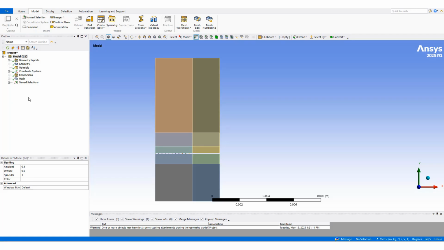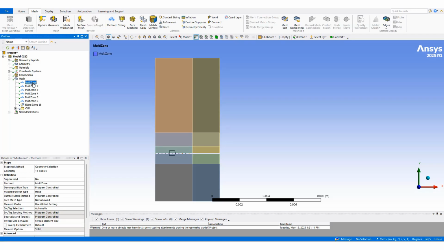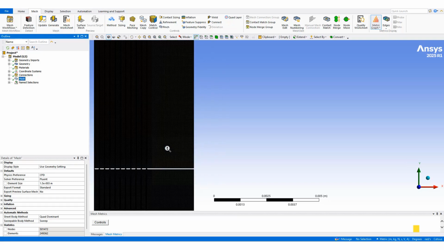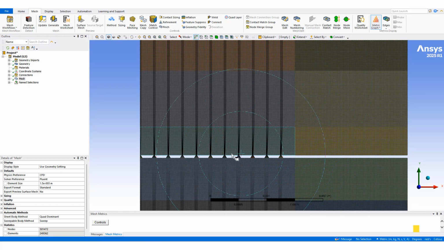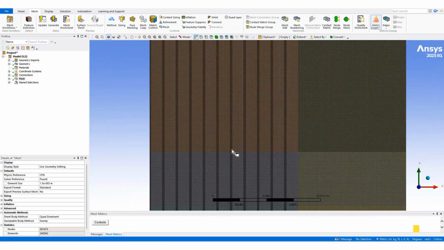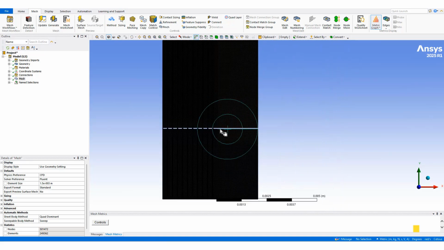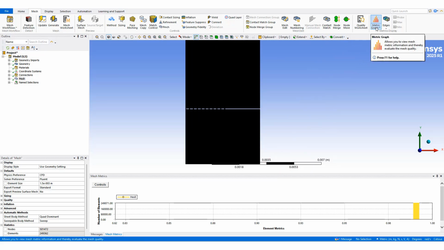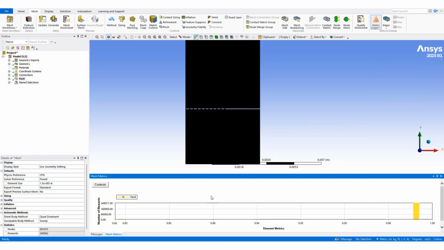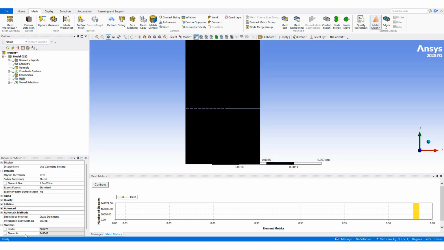For meshing, Workbench meshing is used. I use multi-zone, and the mesh is for CFD Fluent meshing. You can see the mesh is refined above the holes that we have. I use a hexahedral mesh, and the metric is based on orthogonality. You can see here the minimum is 0.82, which is very good. Mesh statistics: about 500,000 nodes and about 250,000 elements or cells.